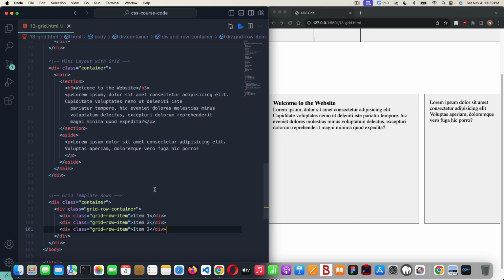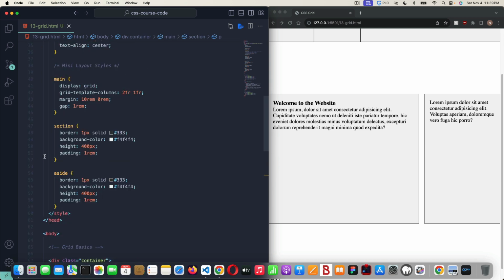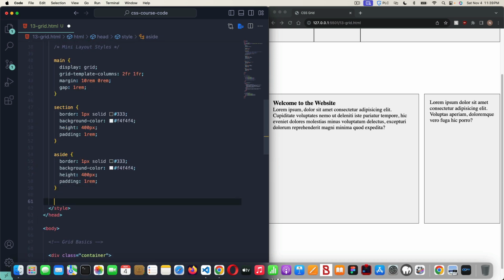So let's go back to our styles. Up here, we'll say grid row container.